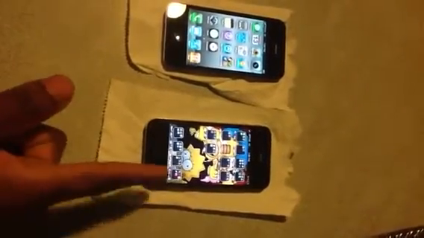On the right hand side, we have iOS 5 beta 3. On the left hand side, we have the iOS 4.3 final version, which we all have as the public. Since I'm a developer, I can have iOS 5 beta 3.